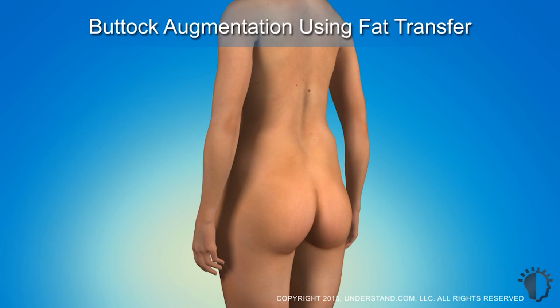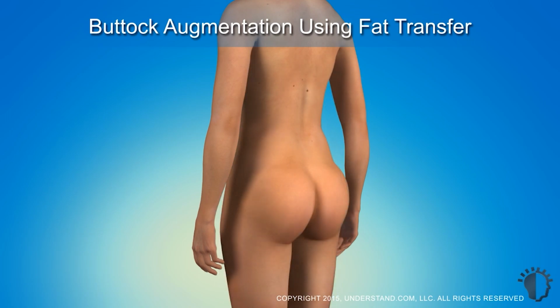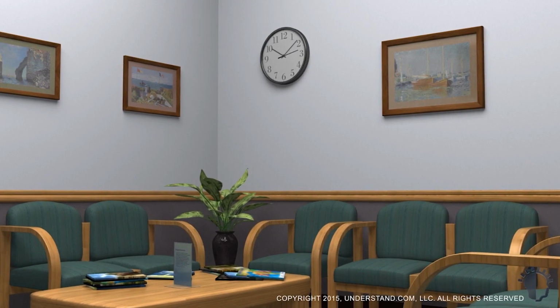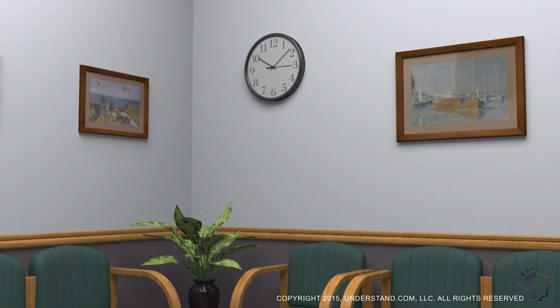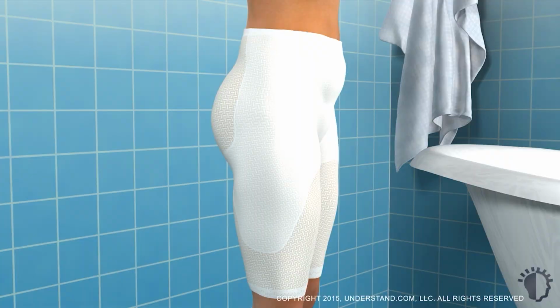Fat transfer can also be done for buttock augmentation, and this procedure is called the Brazilian butt surgery. It usually takes between 3 to 5 hours, and the patients usually need to wear a corset after surgery depending on where fat has been taken from.